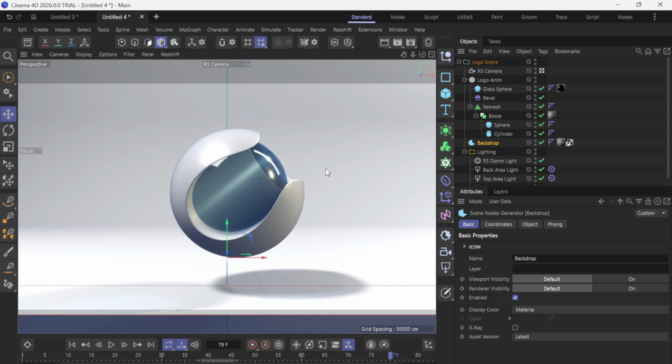Think of the alpha channel as a built-in cutout. It tells other programs which parts of your image are opaque and which parts are invisible, so you don't have to manually mask anything later. Let's set it up the right way.